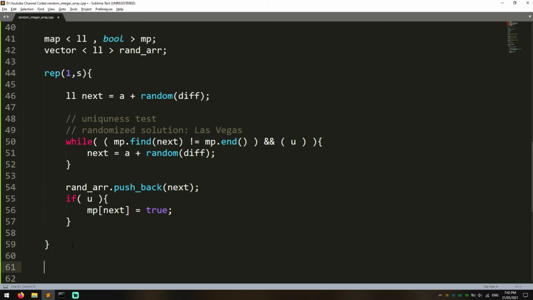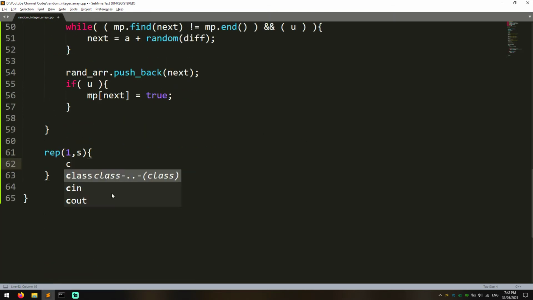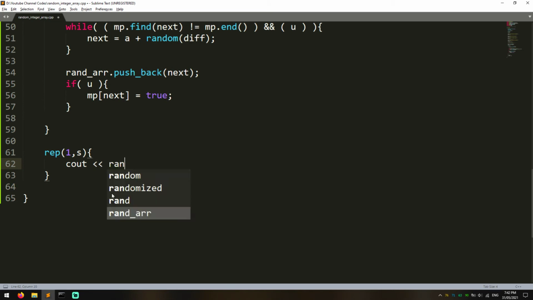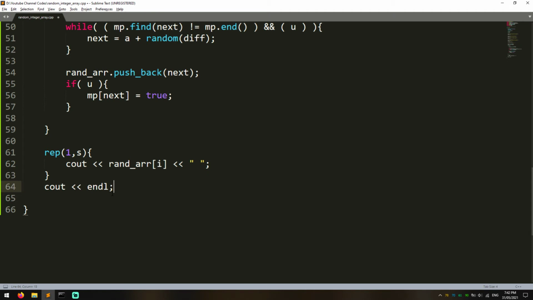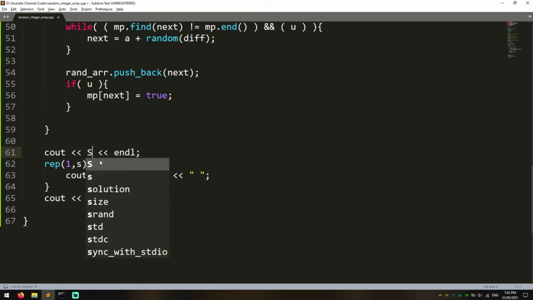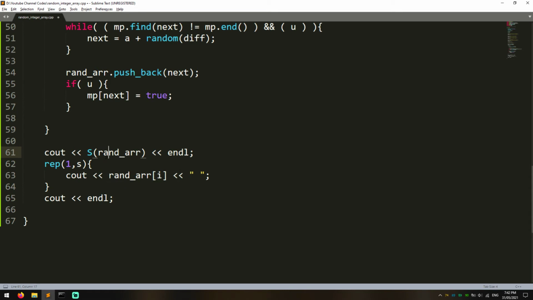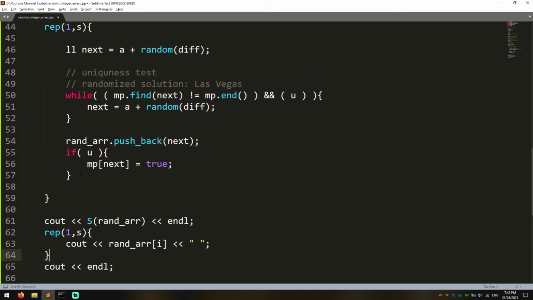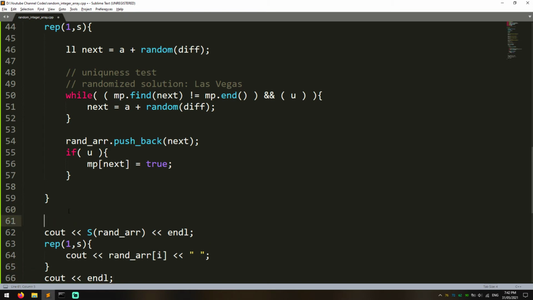Let me also develop the loop for outputting the result. So from 1 to the size of the array, okay, we say randArray[i] is what we will print. Let's print a space between each element and an end line at the end. Let's also print out the number of elements in the array, okay? So size of randArray, just to make sure we have put the correct number of elements, okay? So this is the output of the array. Let me just comment this as well. Output, okay?